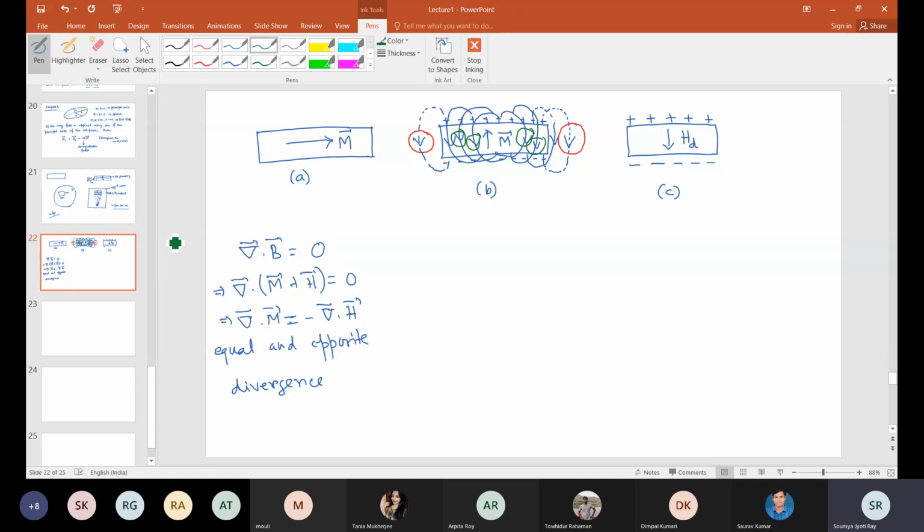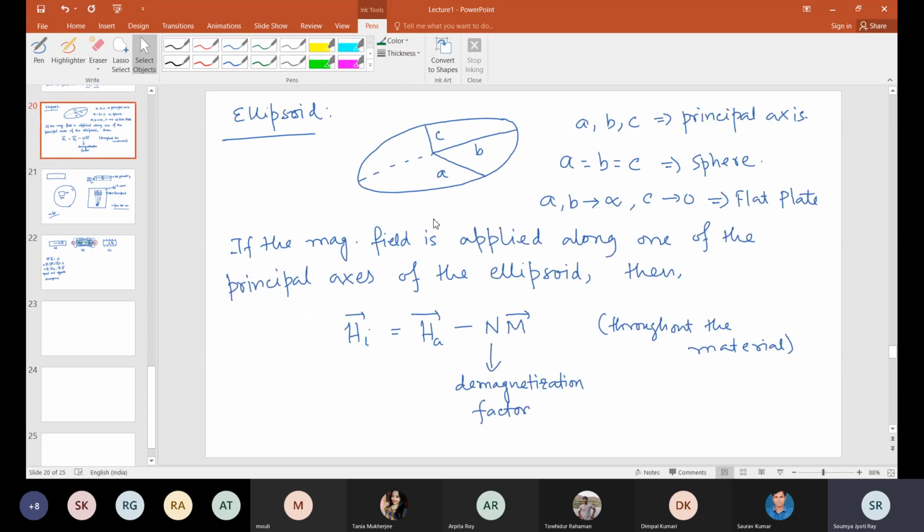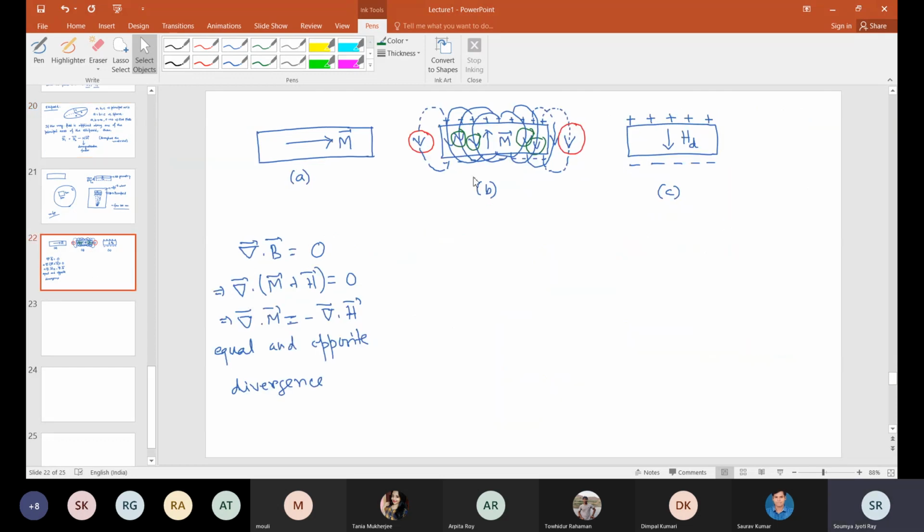No, it is not core or anything. It is just the shape of the material and which geometry. That's what I mentioned here. You remember which direction you are applying the magnetic field. That factor is basically determined by which direction you are applying the field and how the sample is placed with respect to it. Okay, but is this part clear or not?